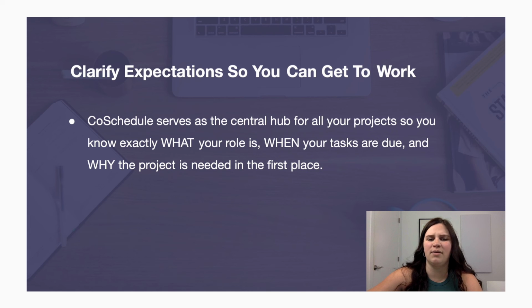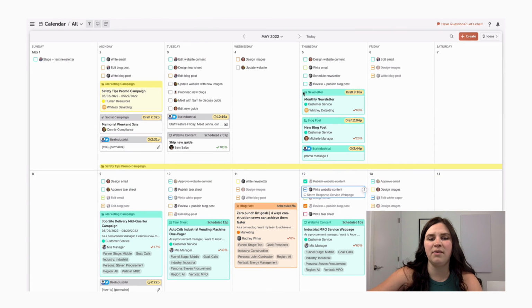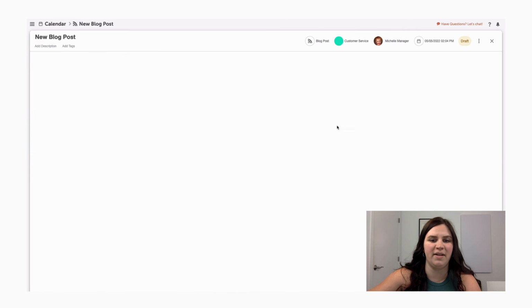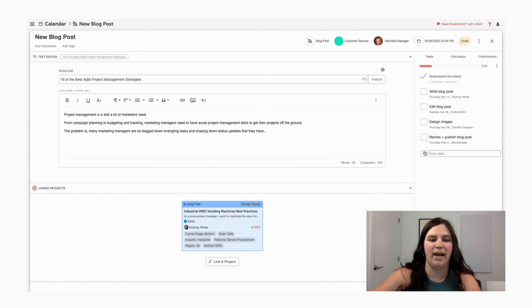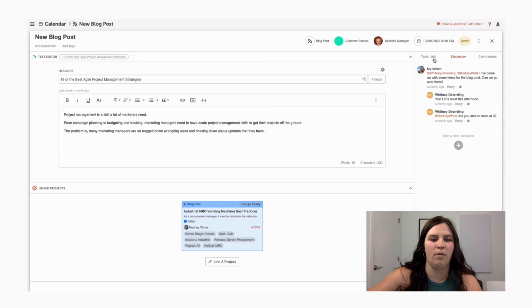I'm going to pop over into the CoSchedule calendar to show you a little bit about how this all works together. So here's a visualization of what the marketing calendar looks like in CoSchedule. You can see all the projects that are going on, who was responsible for them, and a task completion percentage. If we open up one of these projects, you will see the workflow on the side, who is responsible for it, and when it's due. You'll also see a discussion area where you'll be able to see all the conversation and backlogs about what is going on with this project. This helps cut down on status update meetings.